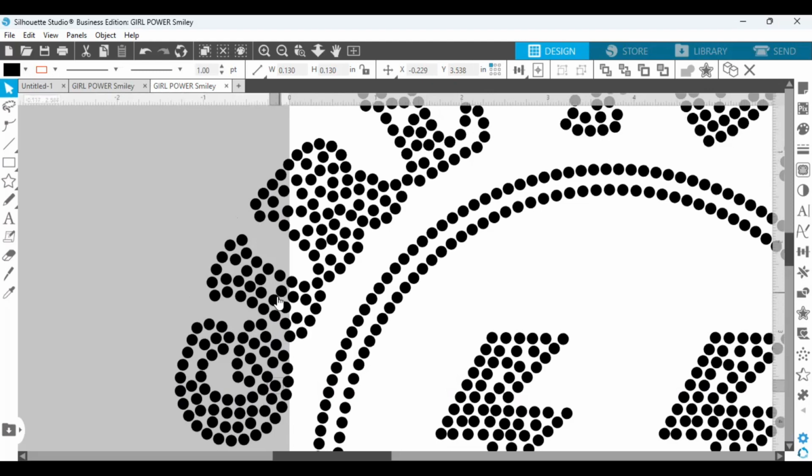Okay, on this one, all I had to do is move this a little bit this way. This eye doesn't look that bad. It's pretty much okay. The whole thing is that you want the design to look completely filled in. Sometimes you can achieve that and sometimes you cannot.